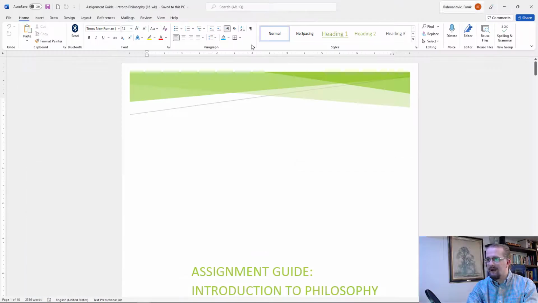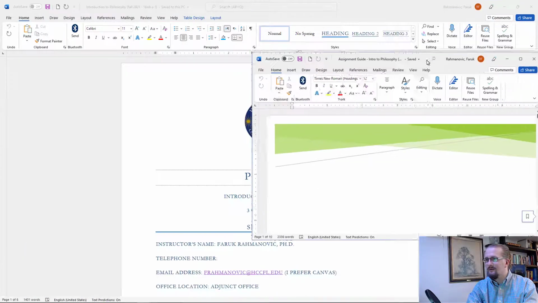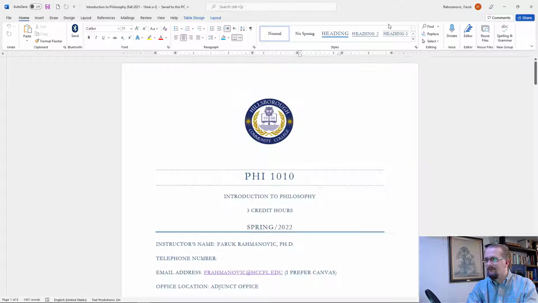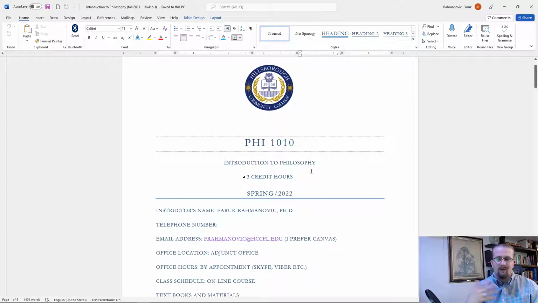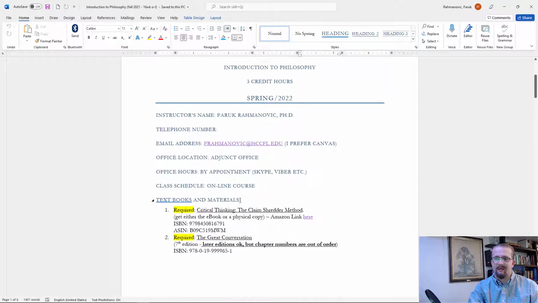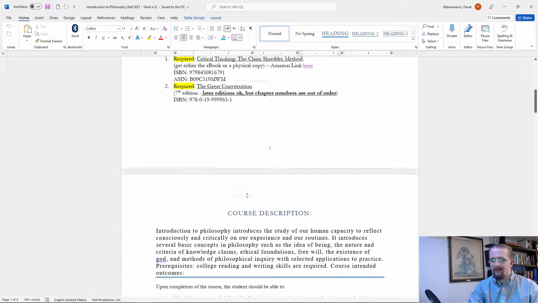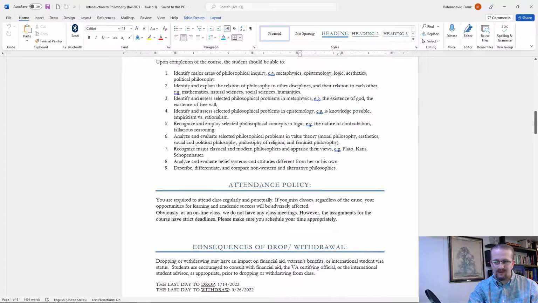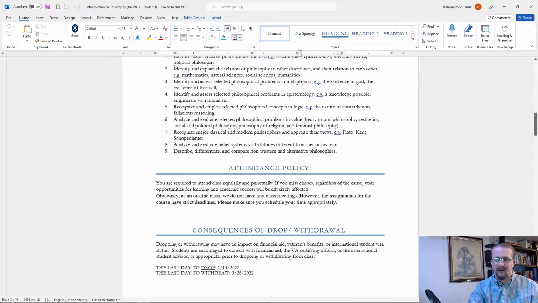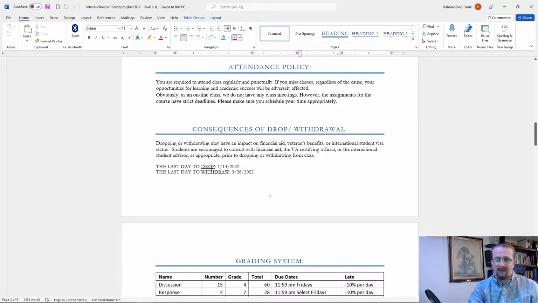And the way we'll do that is we will, there we go. We'll shift over like this. Now obviously this is a syllabus from a particular class, but all syllabi more or less work the same way. They give you information about what the class is, that's up top, when it is, any reading materials and so on that are required. There's a course description for your particular class. There's an attendance policy, what time you can withdraw or drop the class.